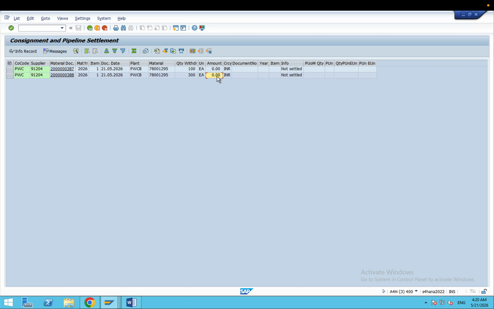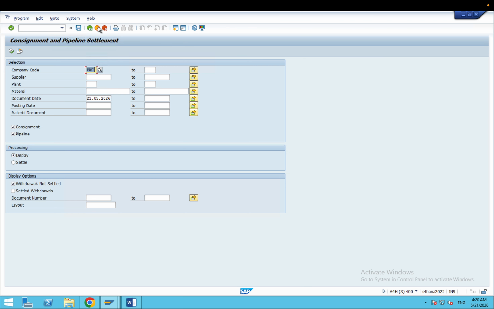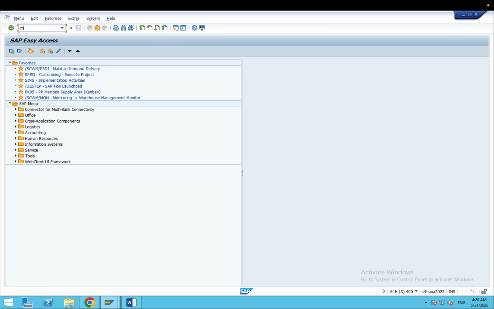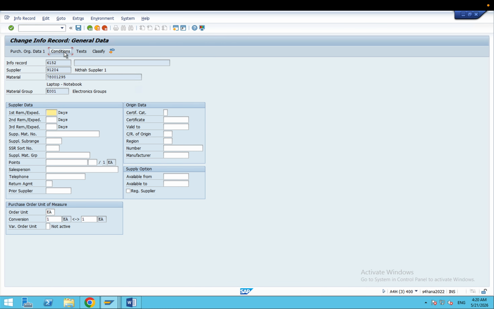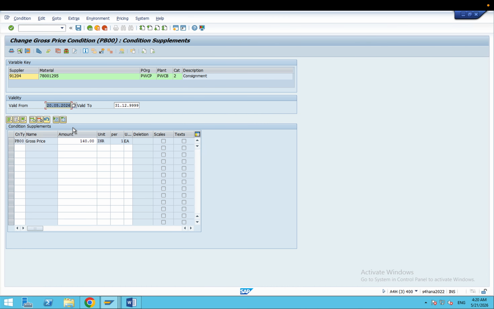So why? It is not considering the info record. I think it will be active tomorrow only. I think from tomorrow it will come. It is not taking that price, the standard price. The price we maintained today only, right? So it is not taking.